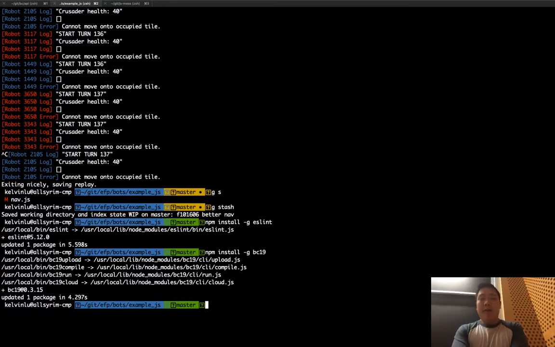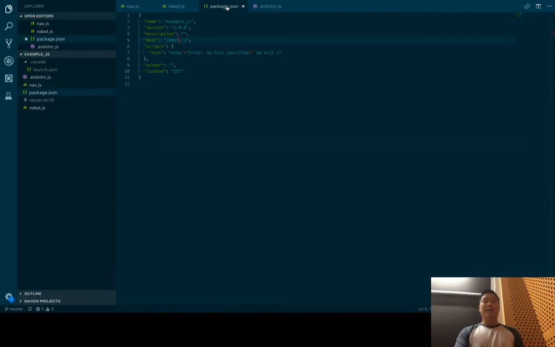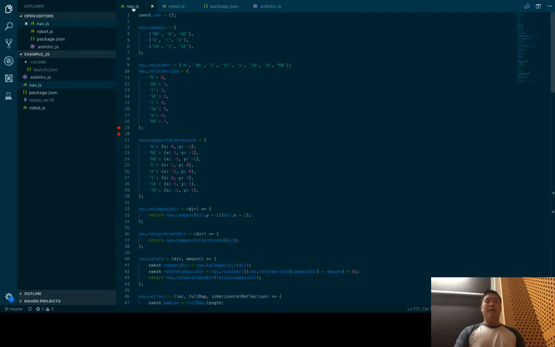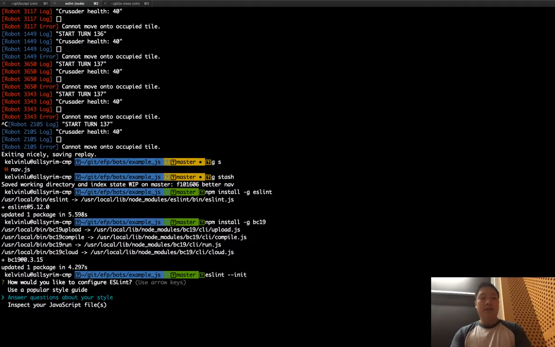So from here, basically what you want to do is npm init. Basically, this creates a package.json. This is only because ESLint wants you to have a package for all of your JavaScript repos. And then what you're going to run is eslint --init. And they'll just give you a few questions about how you want to configure your ESLint.